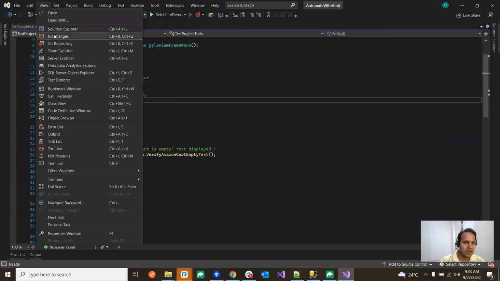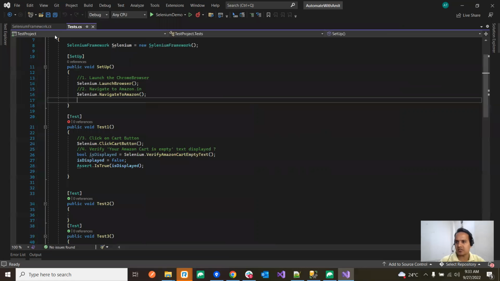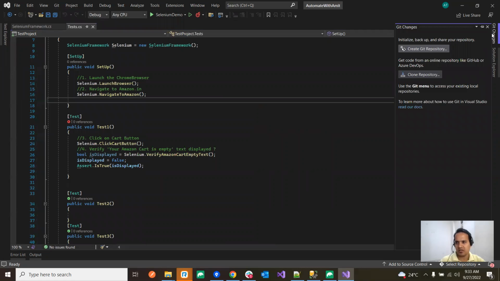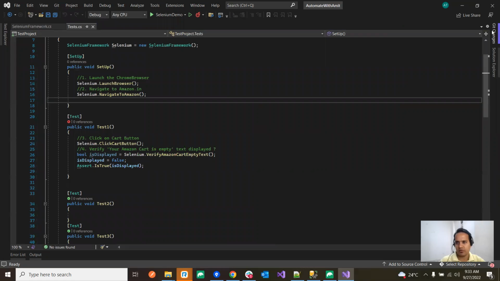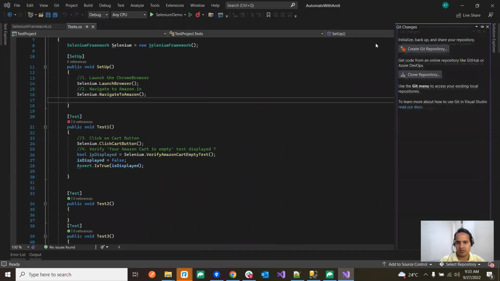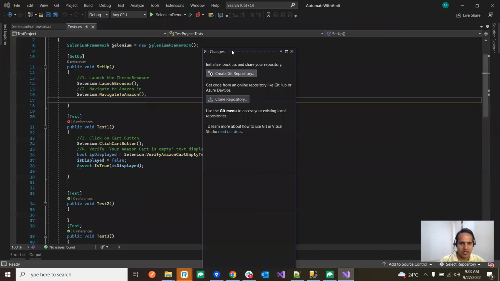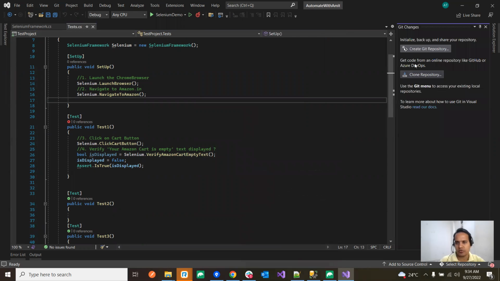So view, and since Git Changes is another window, as I said, in my window it is docked in my Solution Explorer. So if it pops up again, usually Git Changes comes at the right side, so we will just drag it and drop it at the right side dock position. So your Git Changes is going to dock at the right side.